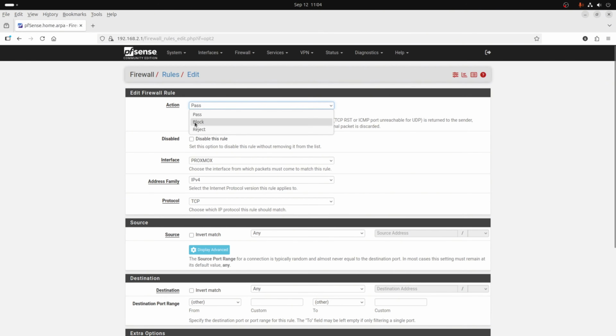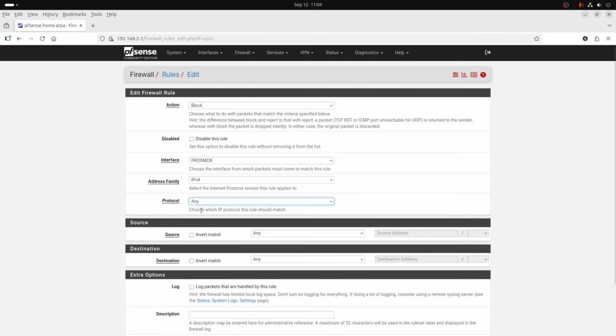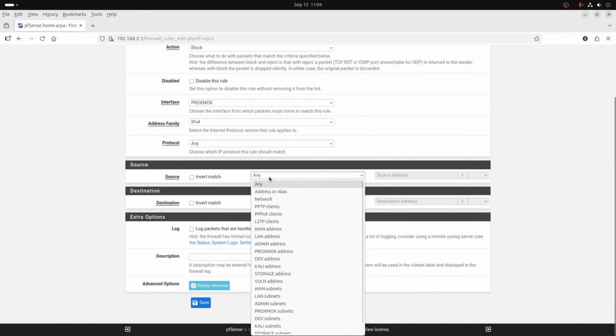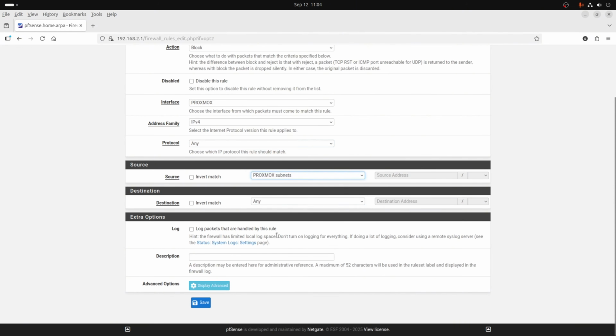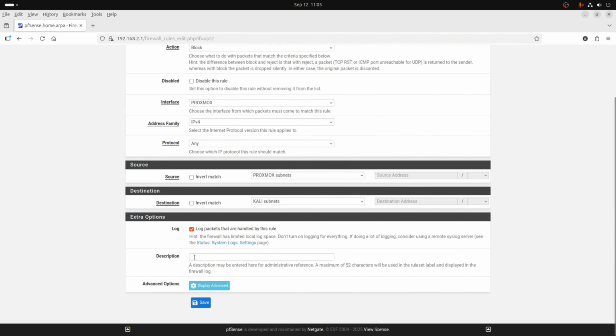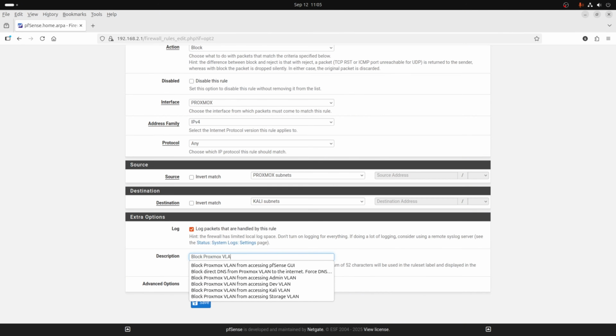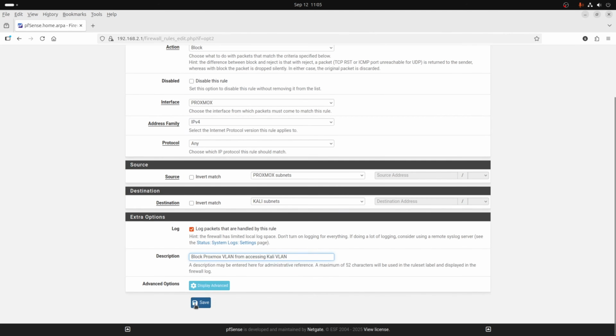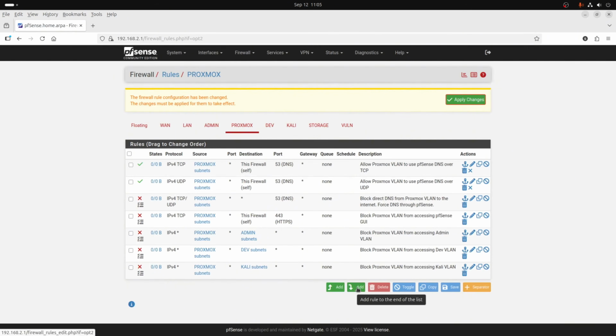The action will be block, protocol will be any, everything above stays the same. On source we choose Proxmox subnets, on destination we choose Kali subnets, we check the log and we can write on the description the following: block Proxmox VLAN from accessing Kali VLAN. We save and we add another rule to the bottom.